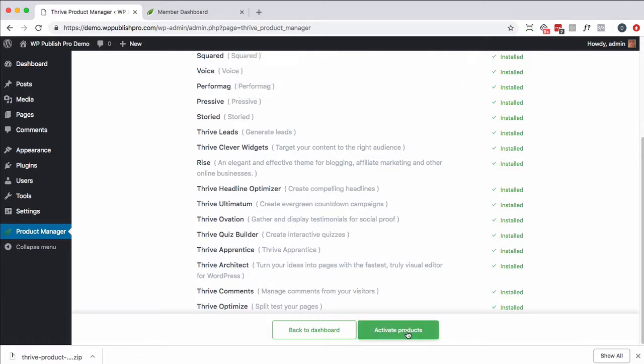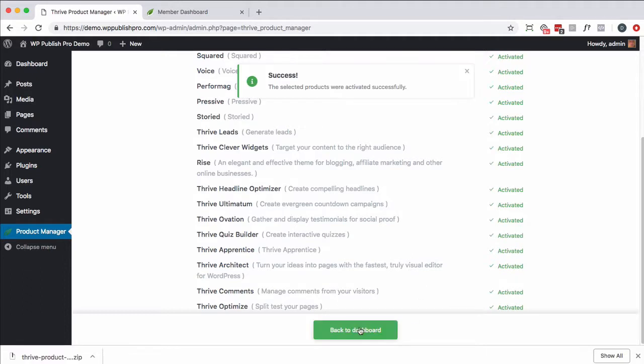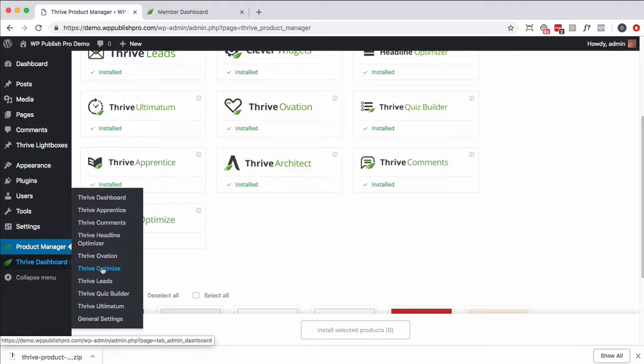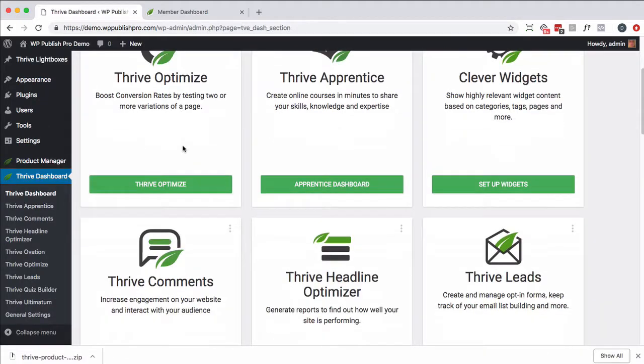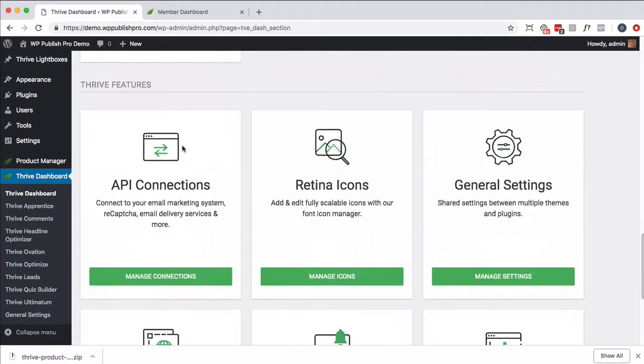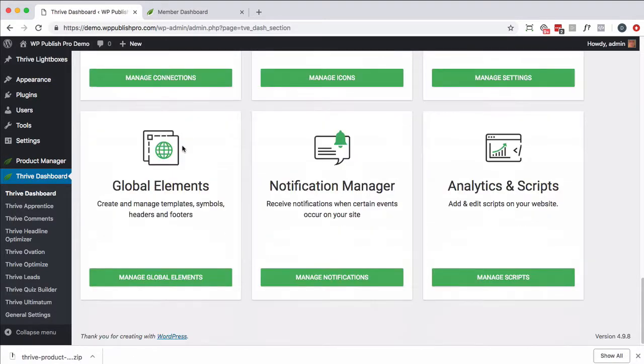So click on Activate Products, and then we can go back to the dashboard, and I'm actually going to go to Thrive Dashboard now. And notice I've got a number of different options here. So the first one is going to be Thrive Dashboard. And this will show everything that you have installed. And in this case, because I've activated them, there's nothing that needs to be activated.